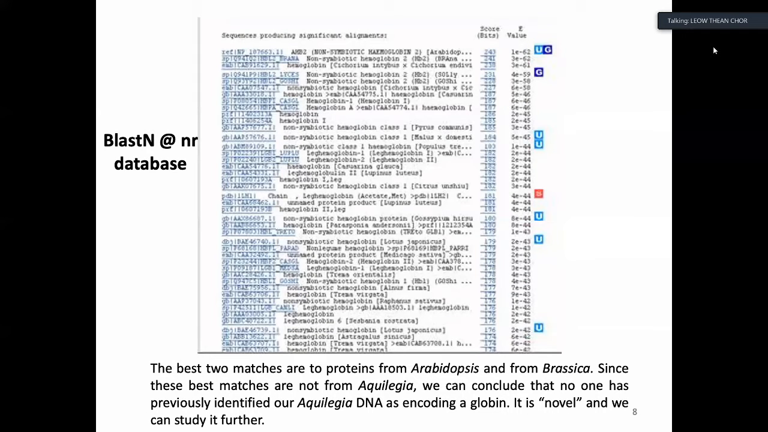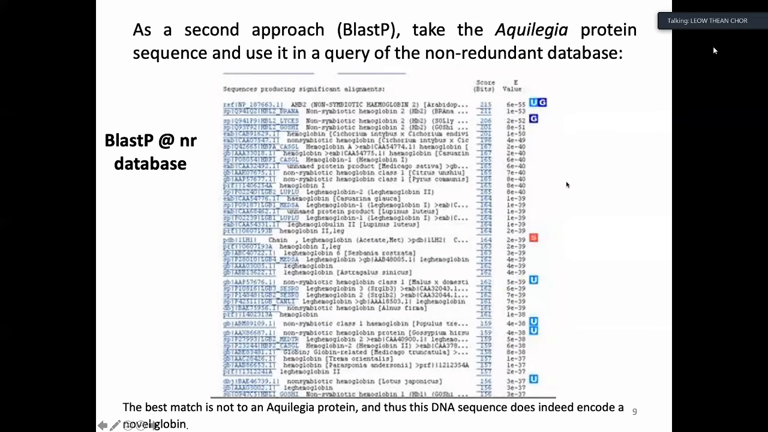This one is from a nucleotide sequence using BLAST-X, and this is the result for the BLAST search. Same thing: the best match is not to Aquilegia proteins, and this sequence indeed encodes a novel protein. The first match is to non-symbiotic hemoglobin from Arabidopsis.